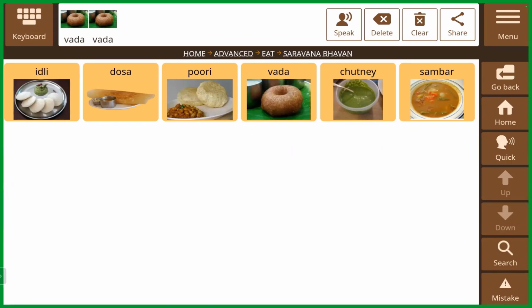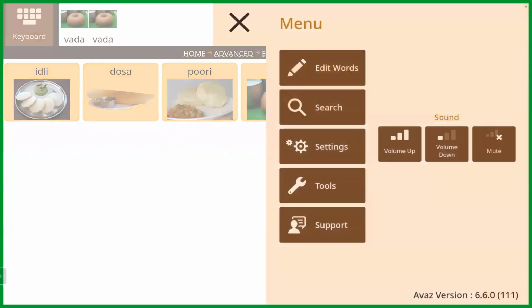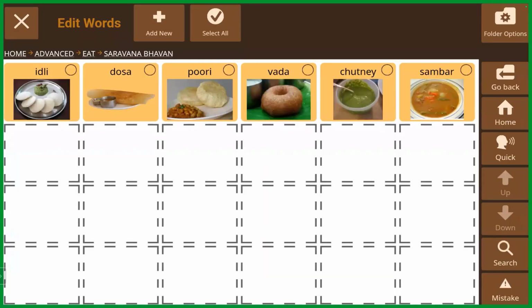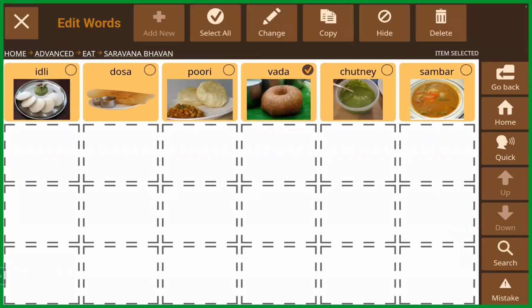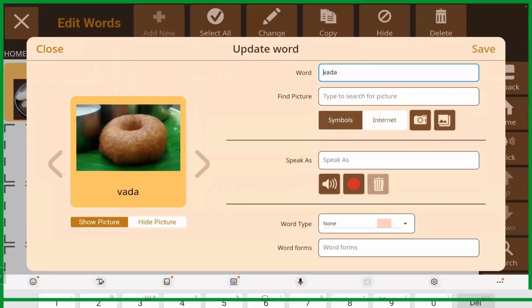Now we've already added the words in. Let's go back. And as I said, if you have to make any changes, you have to go into edit. And now we tap on the word that we want to change, right? So right now I'm going to tap on vada. And now, as you can see on top, we have a whole host of new options for what we can do. So I'm going to tap on change.